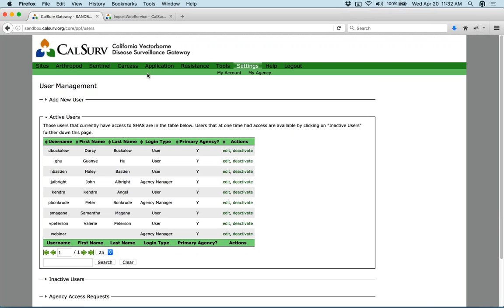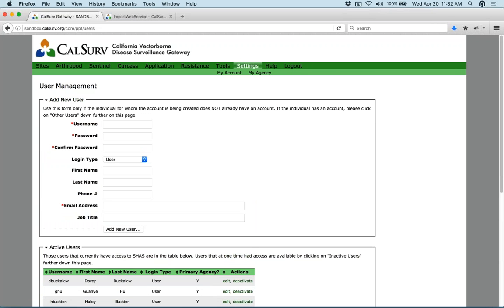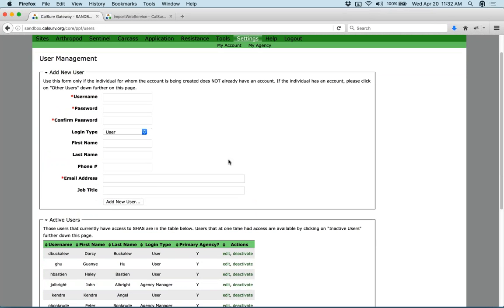So if you need to create a new account for your agency, you would have to log in as an agency manager. This account I set to agency manager. By doing that, you can go under my agency and then user management, and you can click add new user here, and you can create as many users for as many people that work for you as you want.